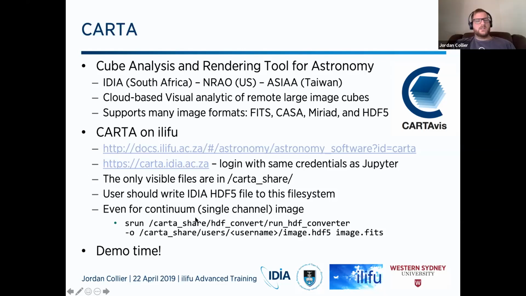Okay. Yeah, just to add to that, because only the CARTA share directory mounts for CARTA and you can't access the other file systems, you have to duplicate the data anyway. I mean, you could just move it to CARTA share, but I agree with Jeremy, it's best to store elsewhere, particularly for long-term storage, in, for instance, your IDIA users directory. And so if you are to do that, then in order to get it into CARTA share, you have to duplicate the data anyway, in which case you may as well just place the HDF5 version in your CARTA share directory.